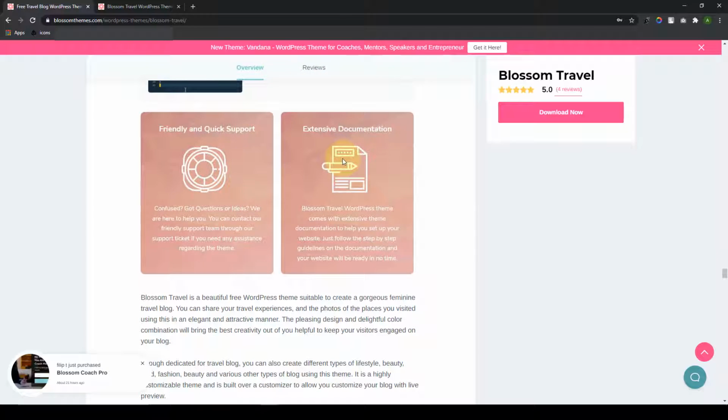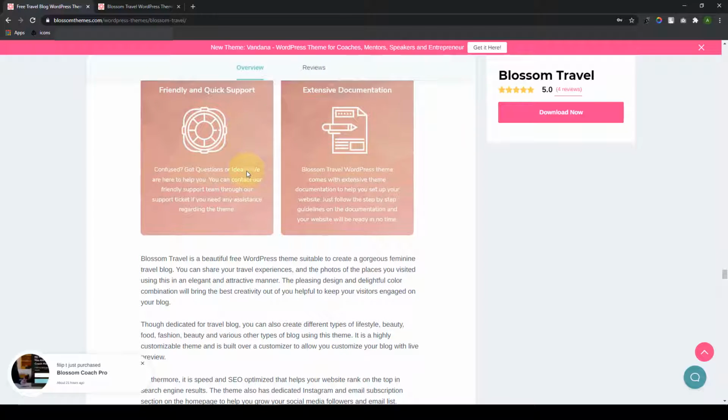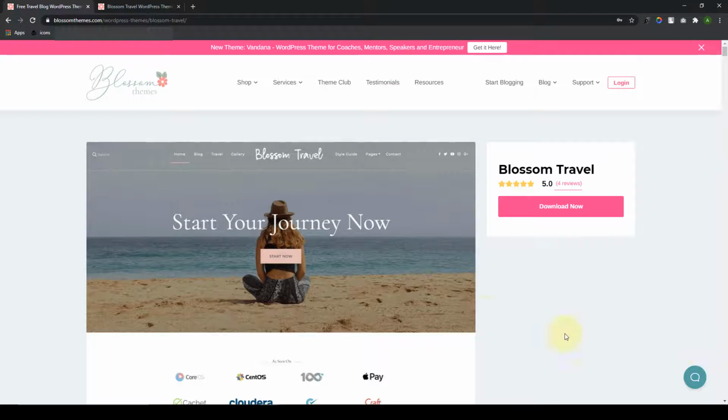It allows clean coding, and we also have a friendly and quick support team. And if you have any questions, if you are stuck in creating a website, then you can easily reach out to them. They would be more than happy to help you. Blossom Travel's free theme also comes with extensive theme documentation to help set up your website. So that is it. And scroll to the top.